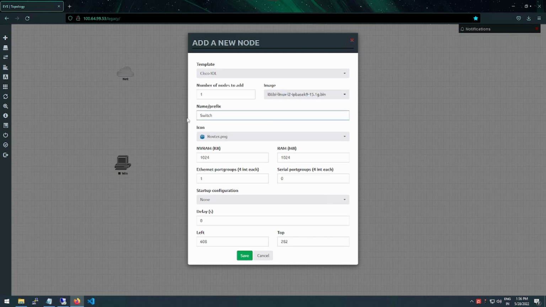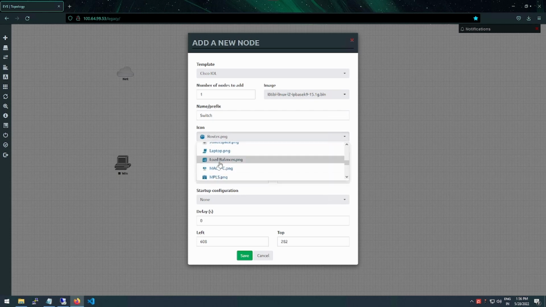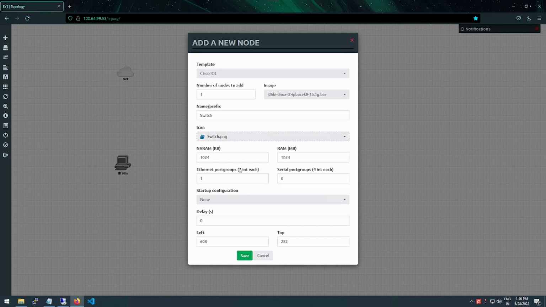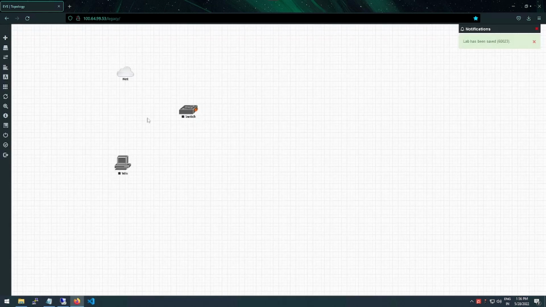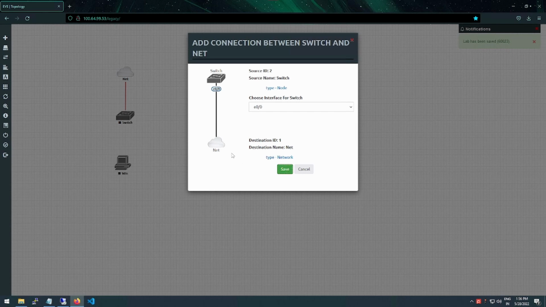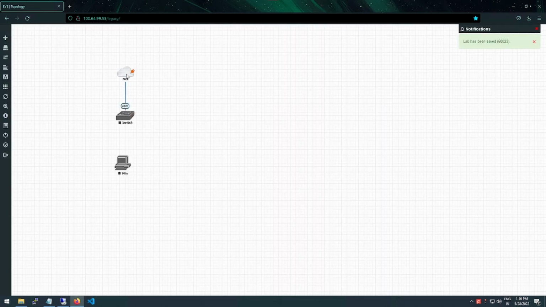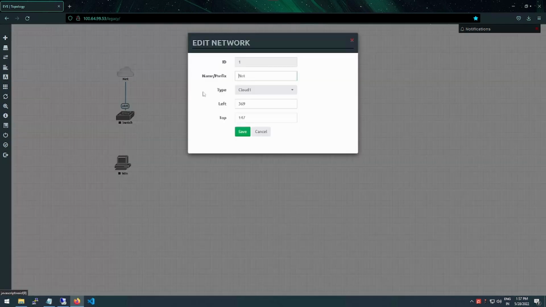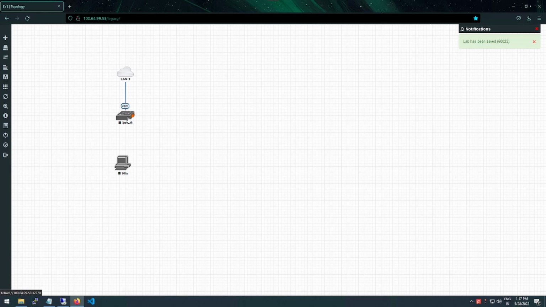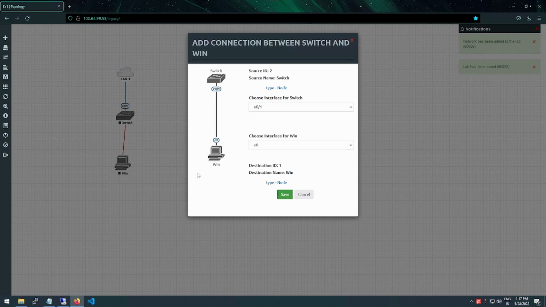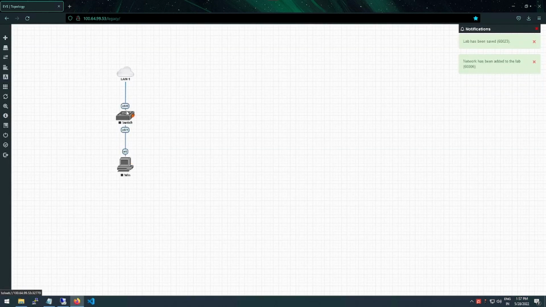Let me change the icon as well. If you see, the icon will be down. Yeah, this is the one. Okay, fine. So let me connect the switch to the cloud, in the sense LAN 1. Let me rename this. Is it possible? Yeah, LAN 1. LAN 1, right? This is perfect. Now let me connect the Windows PC. Okay, and start.